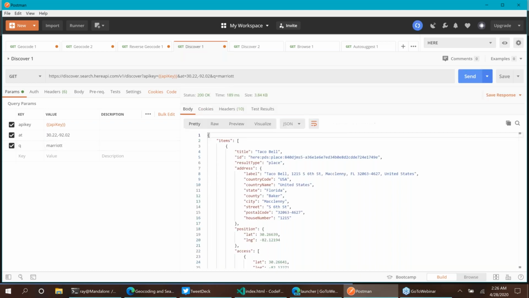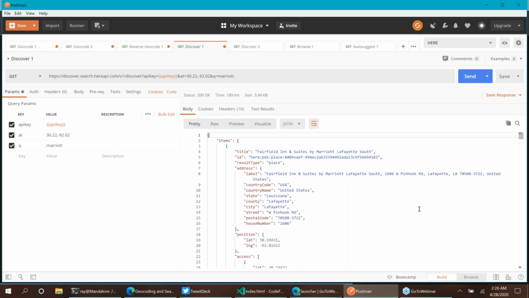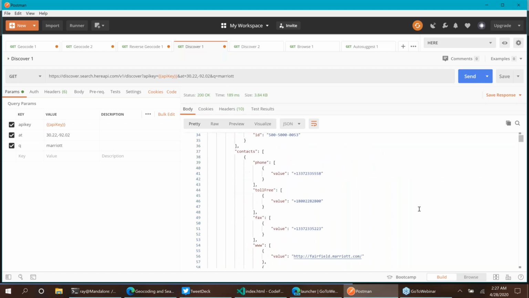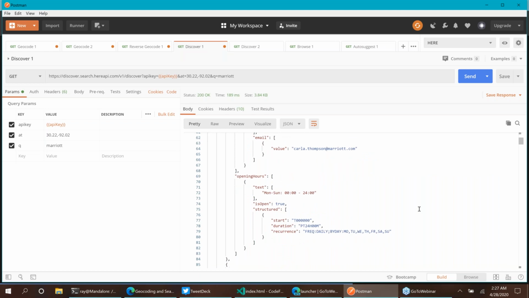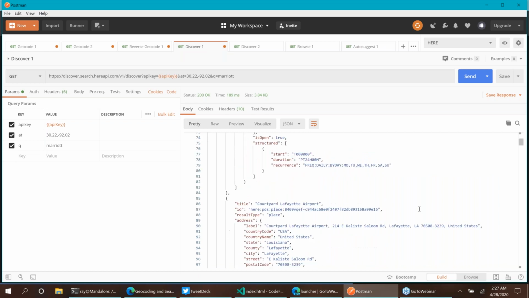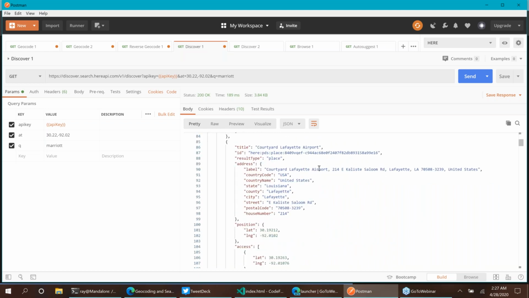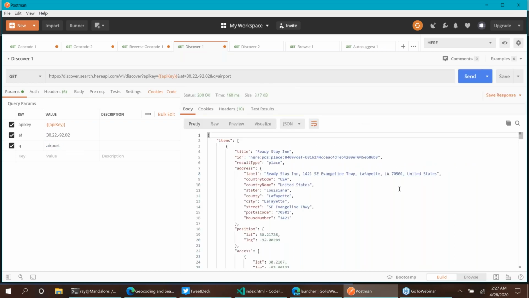We should see what hotels are nearby. And for some reason, we have a large number of hotels in Lafayette. We can even see one near the airport. I have no idea how well this will work, but I'll just try airport and see if it finds it. Let's see.